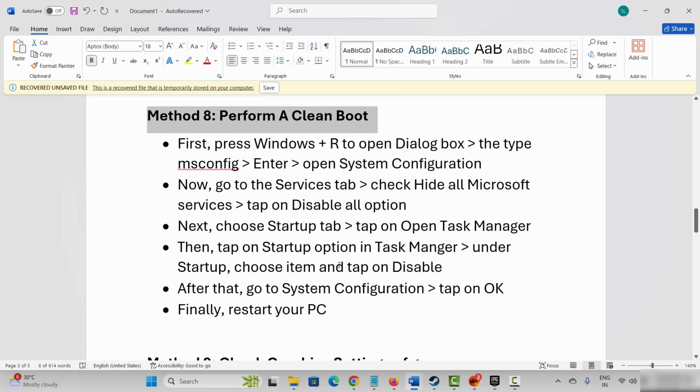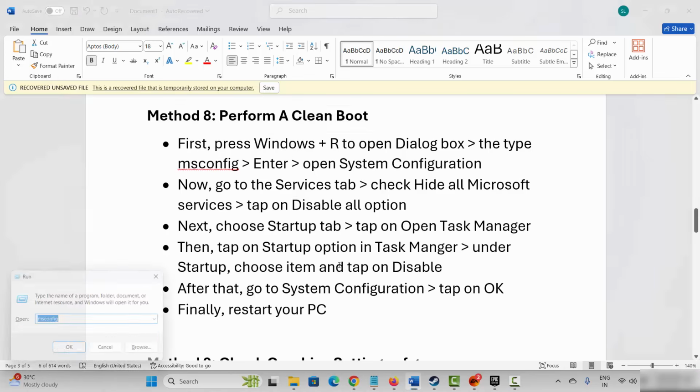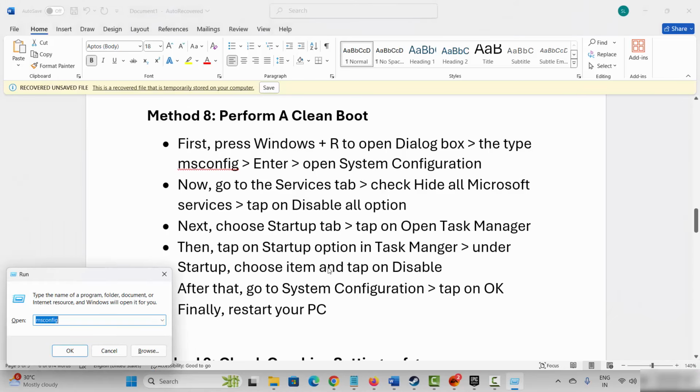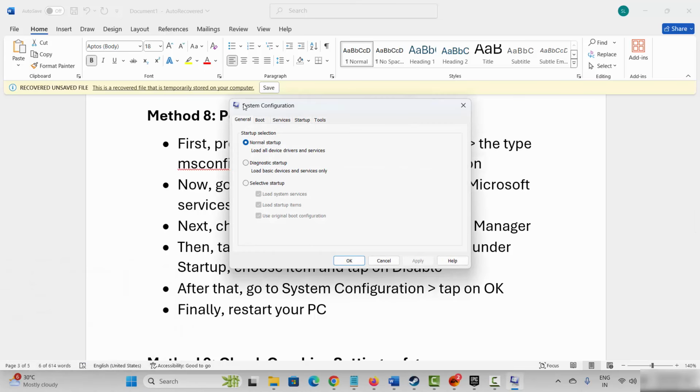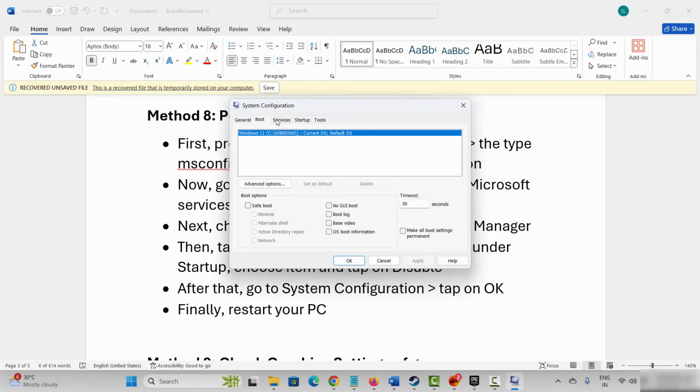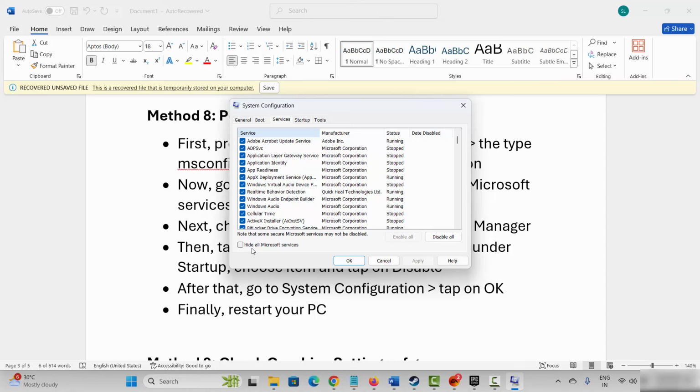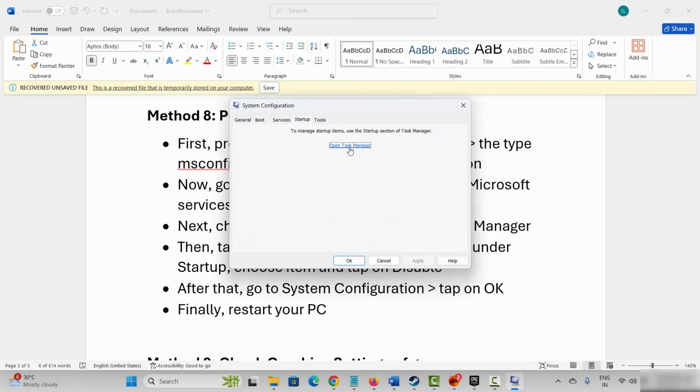So for that you need to press Windows plus R and you need to type msconfig, then click on OK. Now system configuration pop-up will open. Here you need to click on services. Now go below, click on hide all Microsoft services and after that click on disable all. After doing this, click on startup, then click on open task manager.